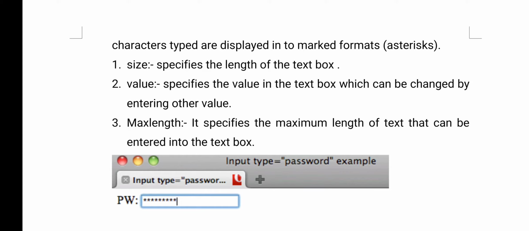Next value. Value is nothing but the default value. Before entering anything, if you want to supply any default value, you can give that by using a value attribute.